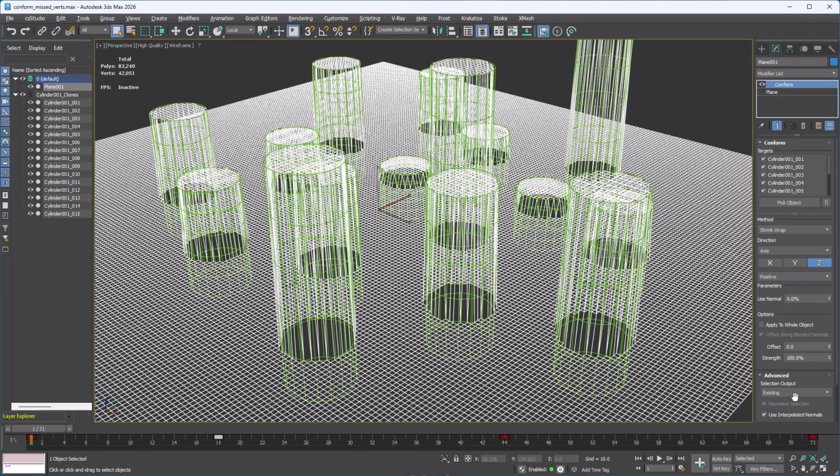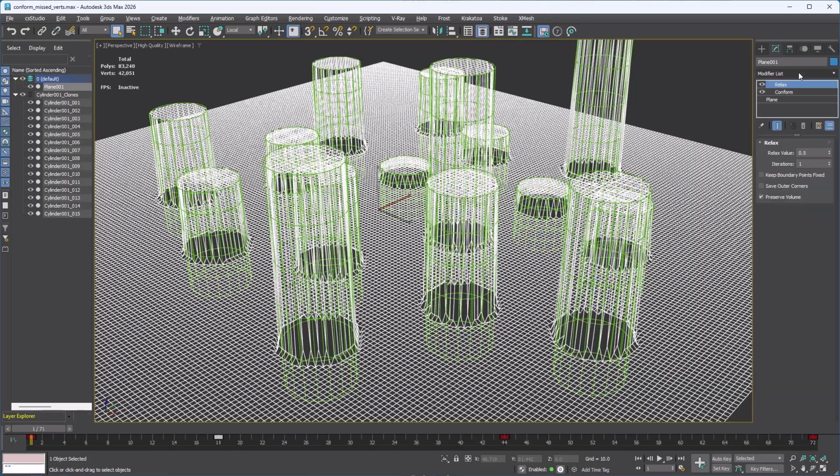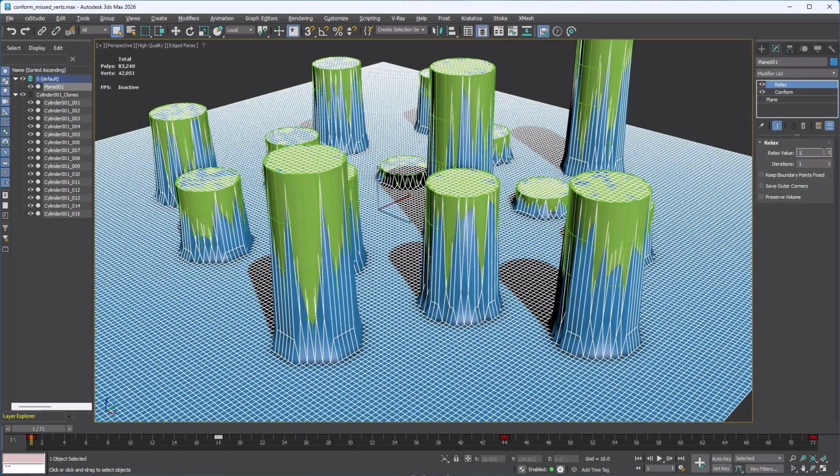Now let's switch it back to positive and change the selection output to mist. This flags any vertices that couldn't find a surface to conform to, but you won't see anything yet. To make it visible, add a mesh select. Then drop in a relax modifier, and you'll get some interesting results.